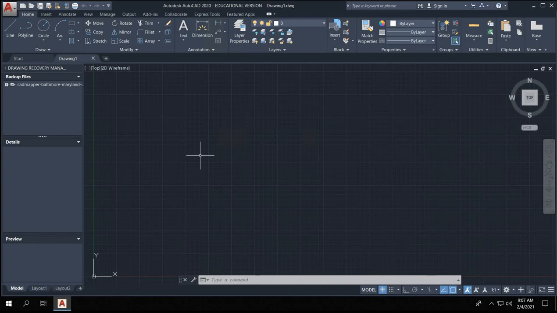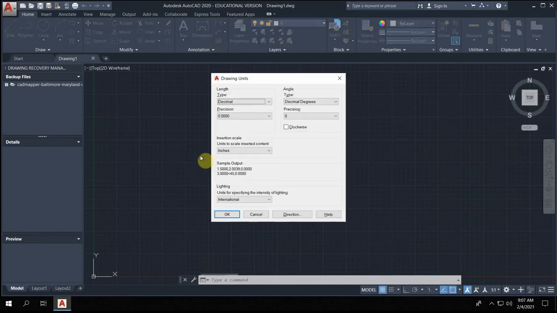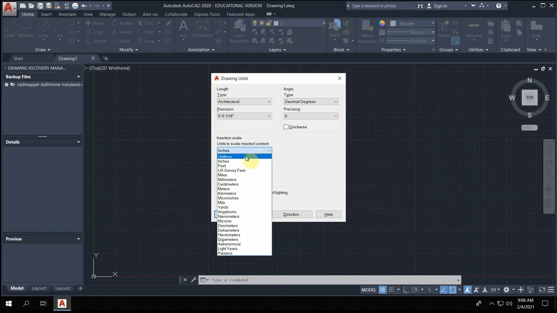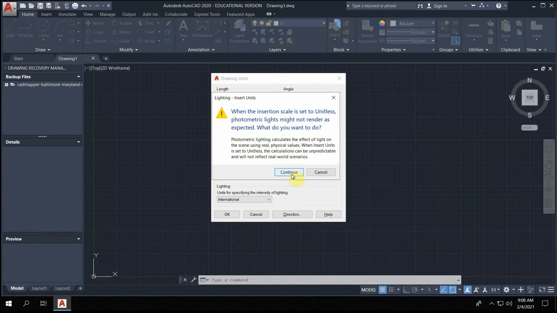So I'm going to type in units, and that'll make sure that I'm drawing in the units that I want to be drawing in. So I'm going to change length to architectural, and I'm going to do so here where it says insertion scale, rather than put in inches, I'm going to change this to unitless. And it's going to hate that I'm doing that.